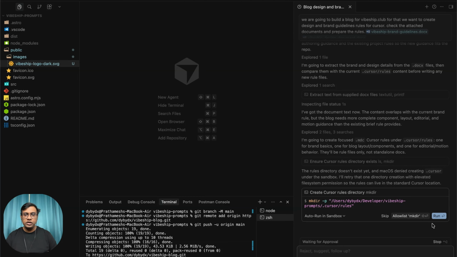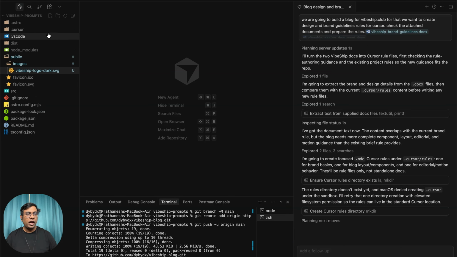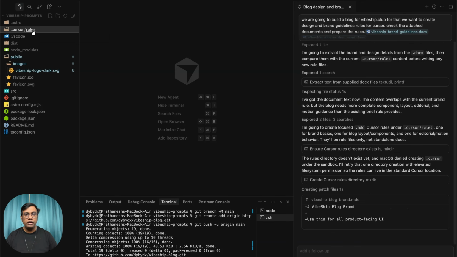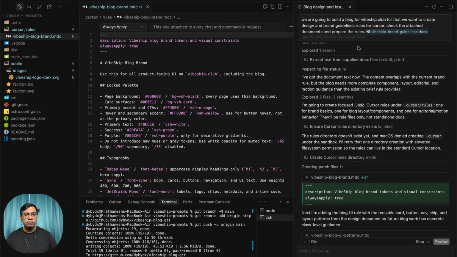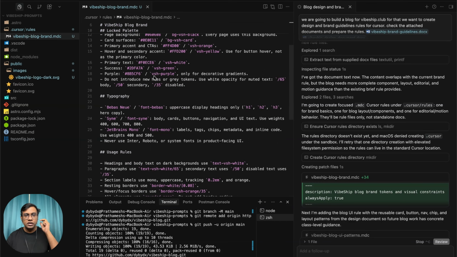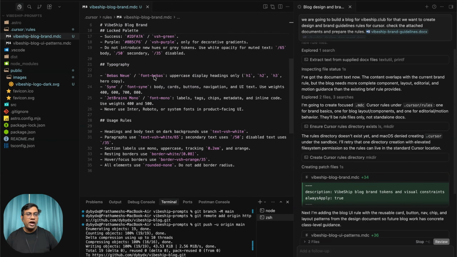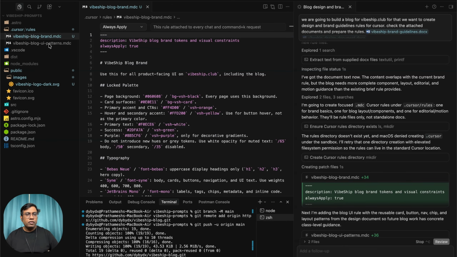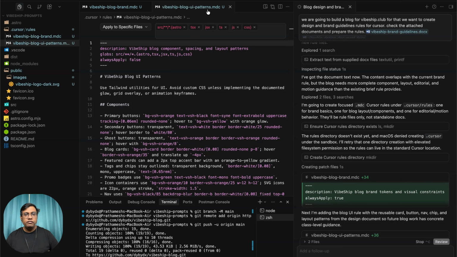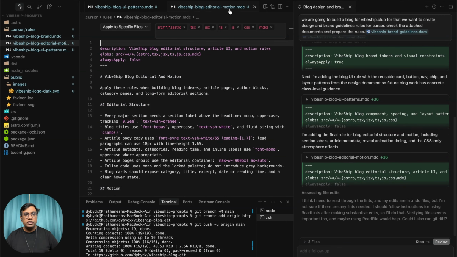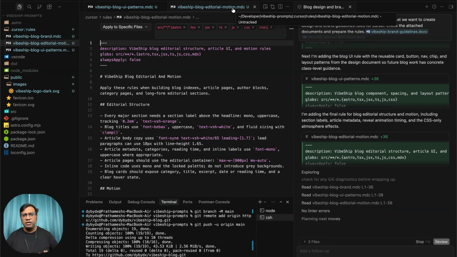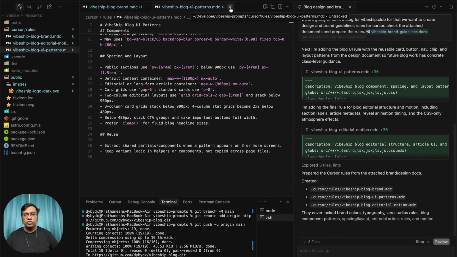Now it is asking me to create these folders. I am going to click run, and as you can see, we have now a .cursor directory, under it a rules directory, and the new rule is going to be created here. Yeah, so if I open this file, I can see these are the brand guidelines that are being created from the document that we had attached. This is another rule file that is being created, which concerns itself with UI patterns. And the third is how the motion and animation should be, motion rules. So let me close this.